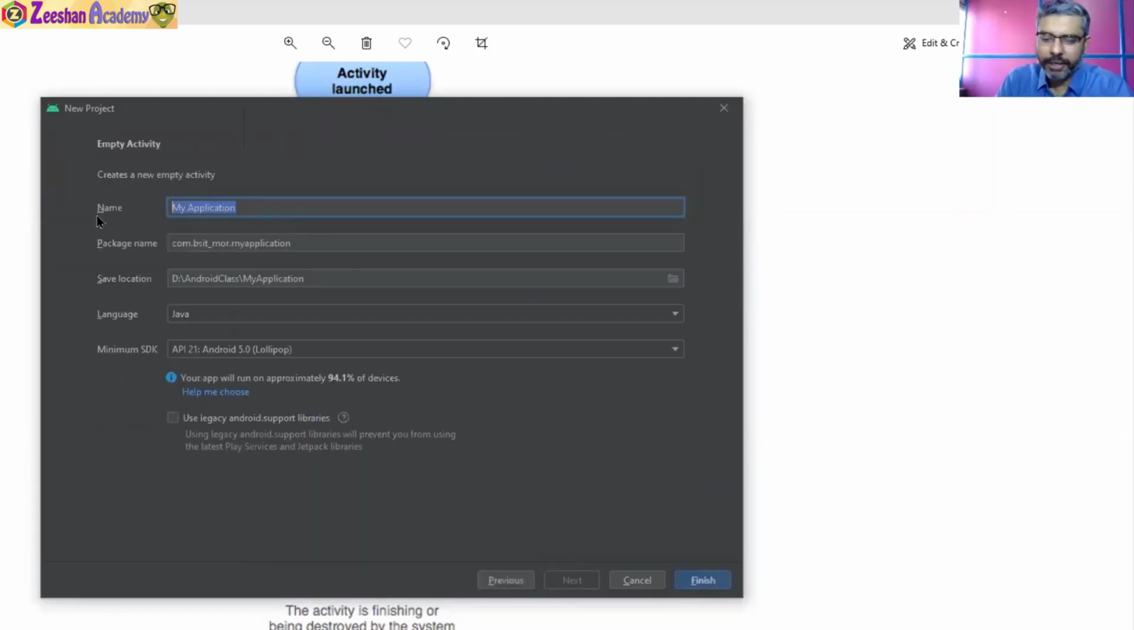Again, it will ask me my application name. So I will say BS Software Life Cycle, activity life cycle. Okay, again, do ensure that your project folder or package name, sorry, is not set to example but to something else.